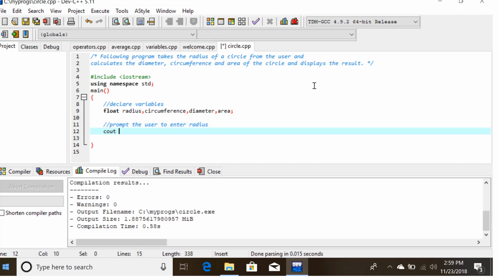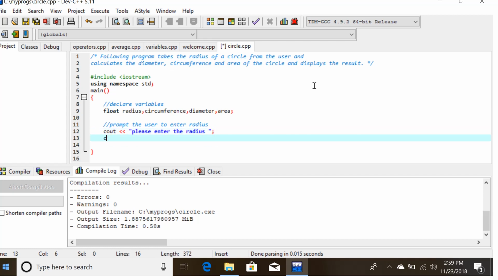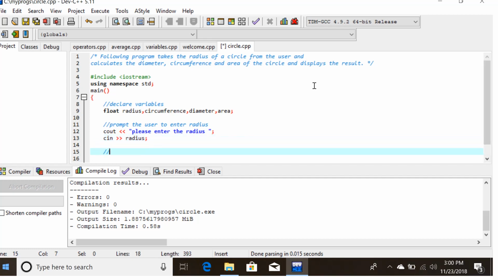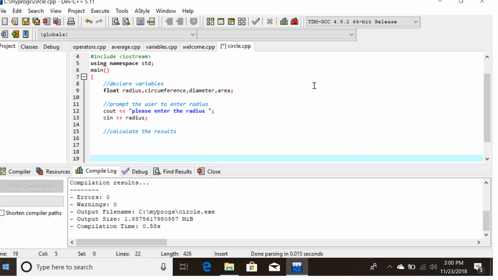Okay, and then the next step is to prompt the user to enter radius. That should be done by first outputting the message that please enter the radius, and then whatever input is given must be stored in variable radius. The last step is to calculate the results. Oh, this is not the last step. After that we'll also be displaying it.